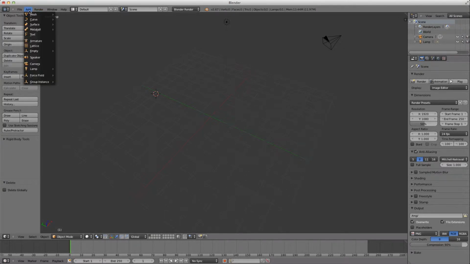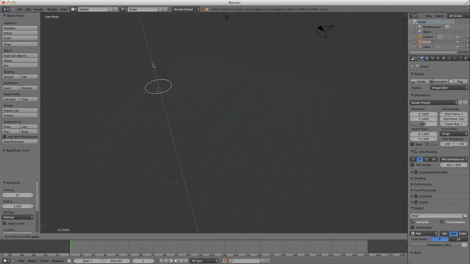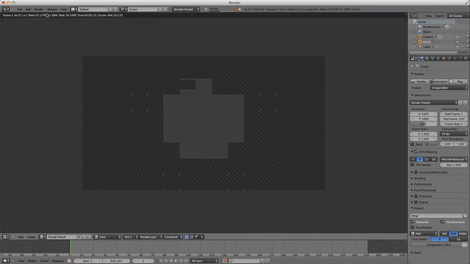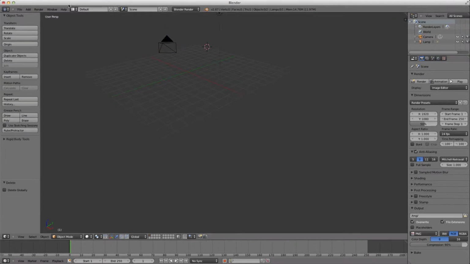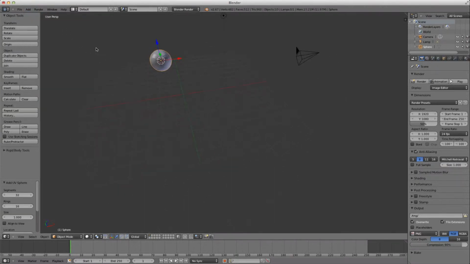So I'm going to show you guys how to make a rolling sphere, like a sphere that's going to be rolling on a floor. Okay, that's so basic. What is that? Of course not. Okay, let's do that again. I think I must have added the wrong object. Okay, add, mesh, UV sphere. It's better. Definitely better.